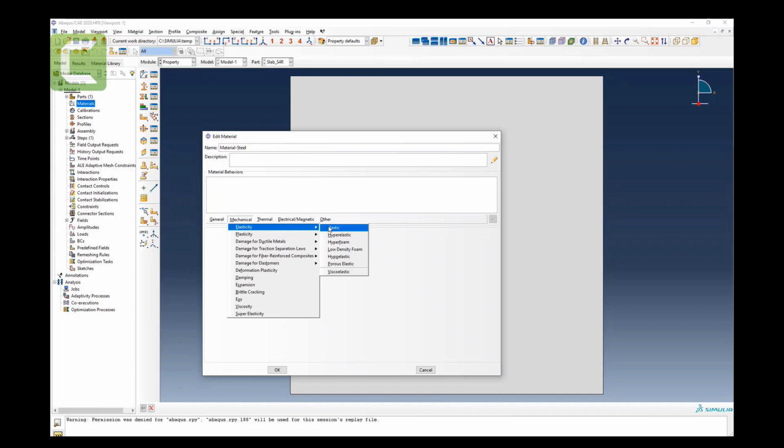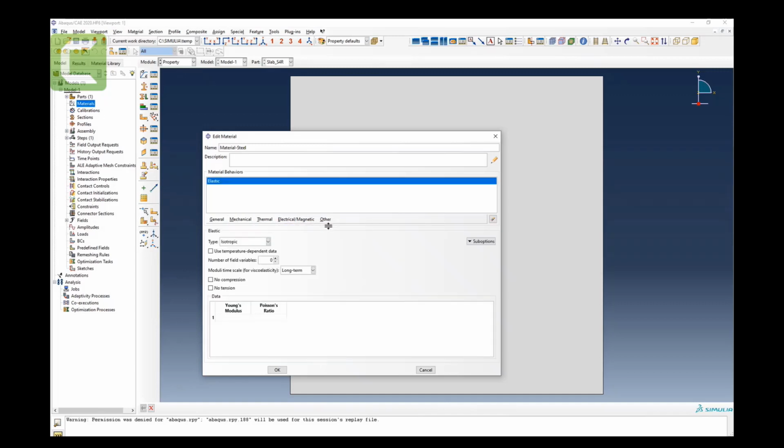Once you click on elastic, it will ask you for the Young's modulus and Poisson's ratio. You can keep this one isotropic, don't change it. We don't want the user-defined temperature dependent data. We don't want the number of field variables, we don't want to add it. Module time scales for viscosity, long term, don't change it, and no compression, no tension. That's OK. So we have Young's modulus and Poisson's ratio.